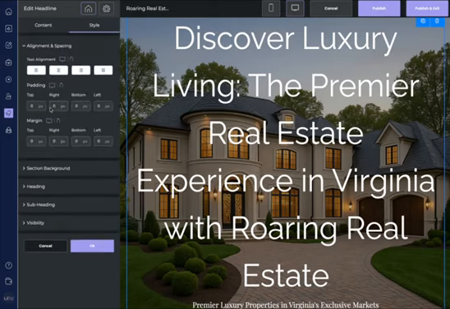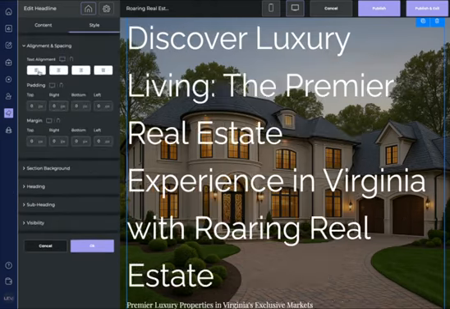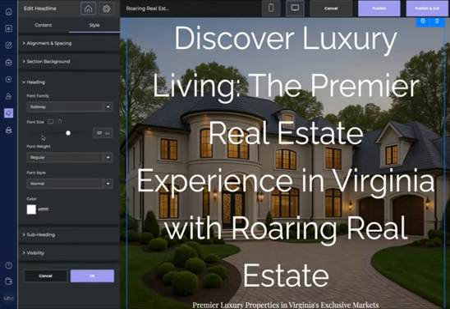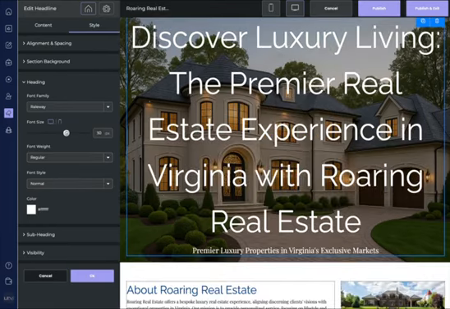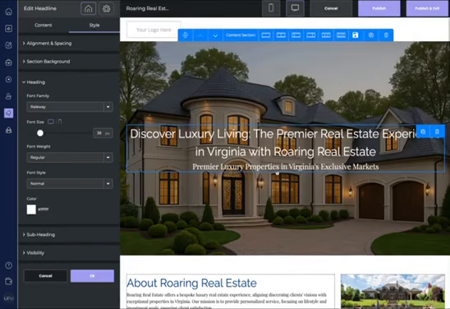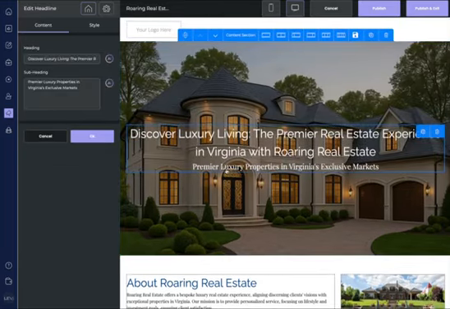So over here is where we have our alignment, if we want it to be left justified or center. And we also have here the heading and the style and the size. So here we want to take the size way down. There we go.